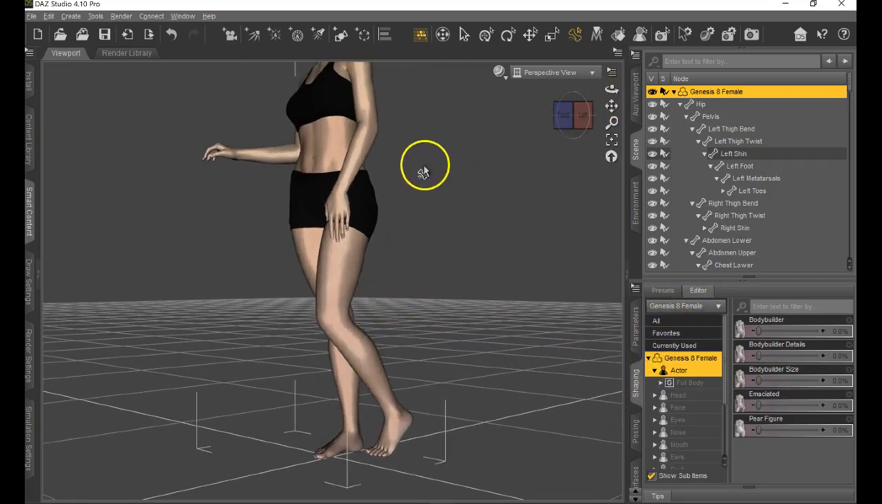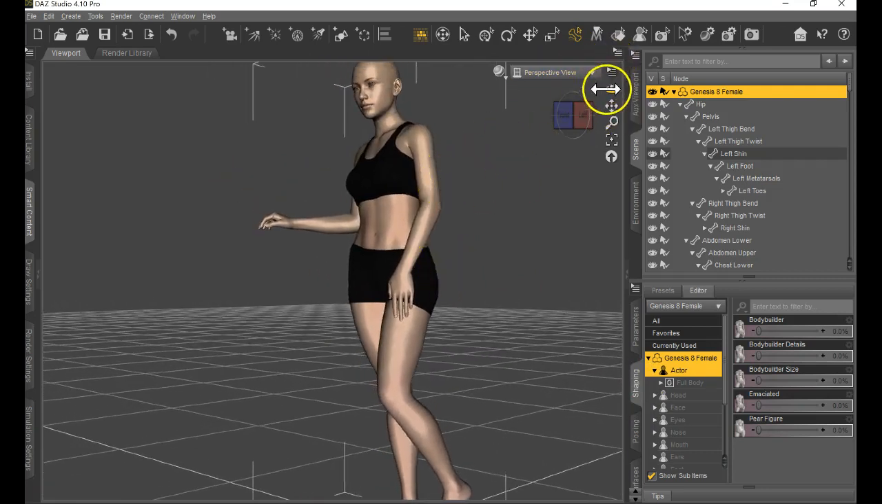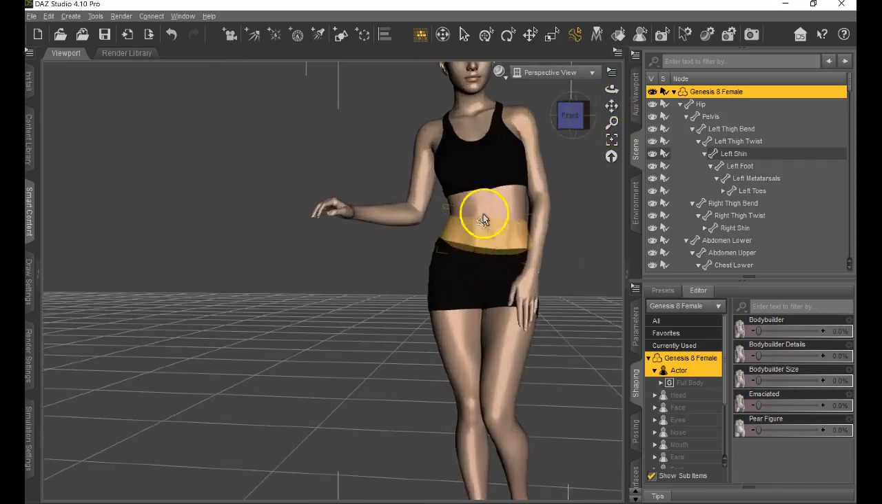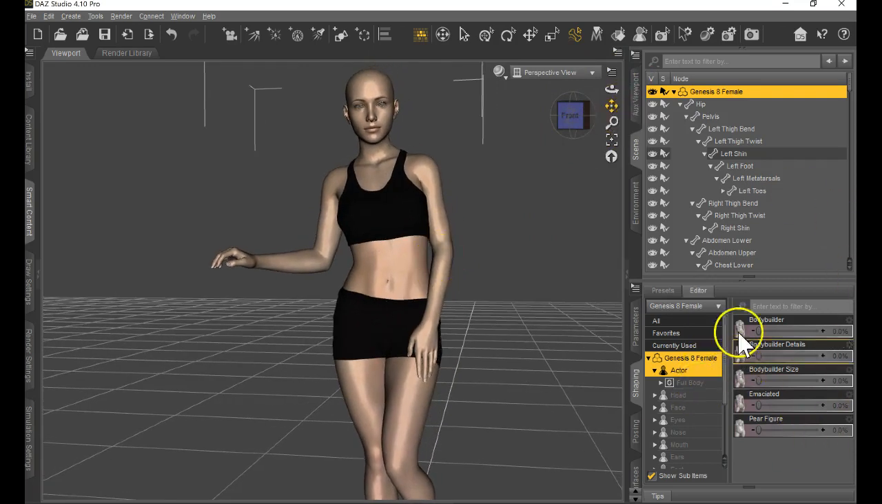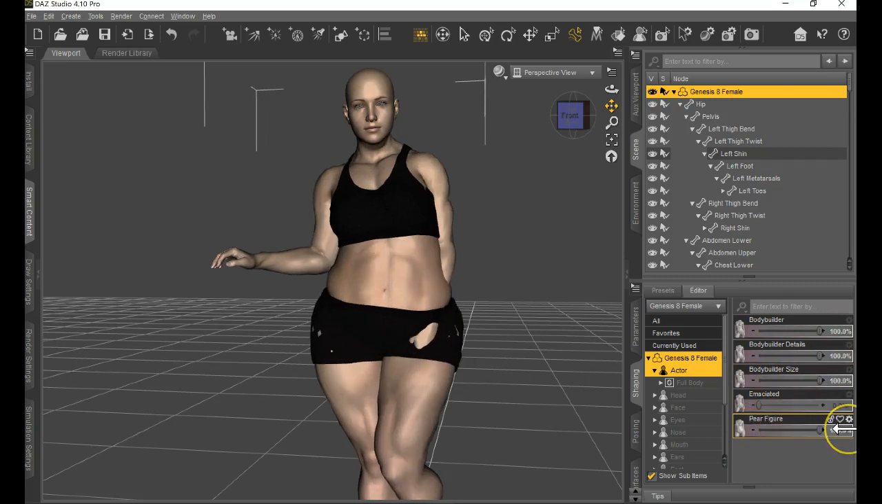Let's get a little closer. And then let's scale over here, rotate a little bit, just kind of look at her, and then zoom in and pan a little bit, just to get a little closer to her. Okay, so with her general body, you can make her a little more of a bodybuilder. You can make her a little larger.